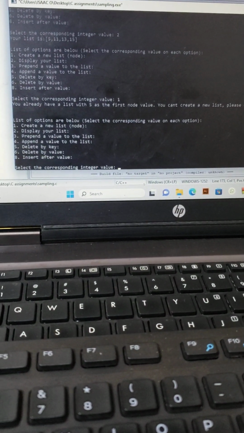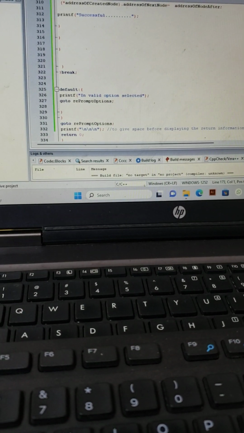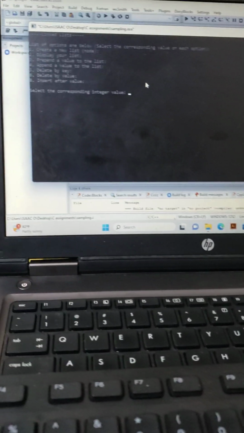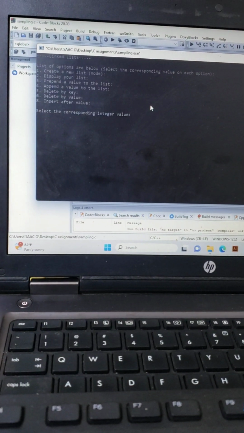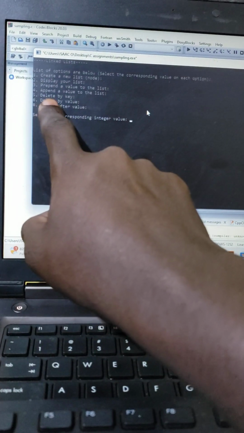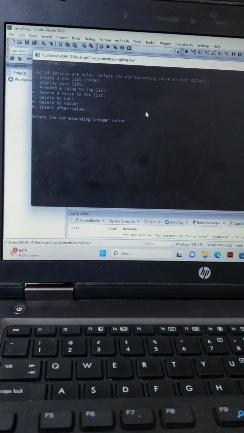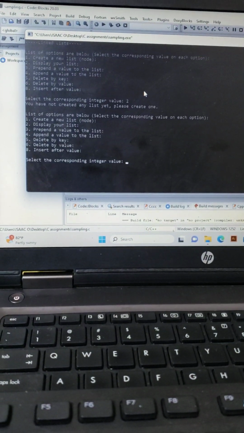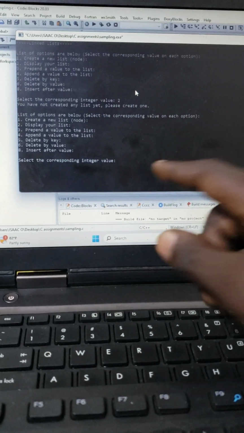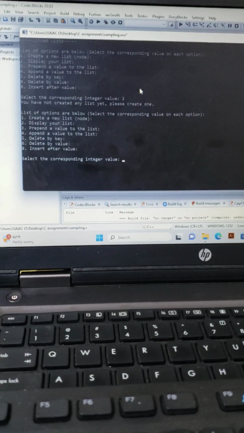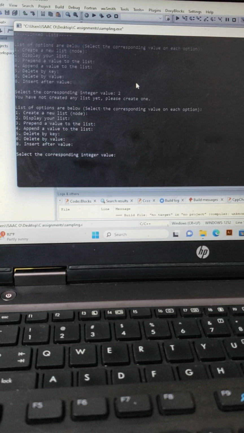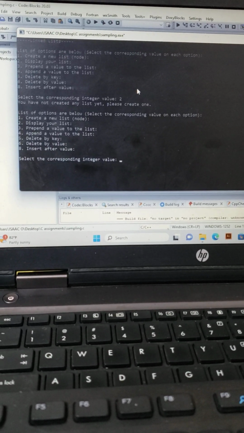Then also, let me show you something. If I close this and rerun afresh, these are the options I've been given. Let's say I try to choose a method, maybe display list, option 2. When I press it, it says you have not created any list yet, please create one. So we shouldn't be able to display what we have not created. That's how I manage to control my program and my code.